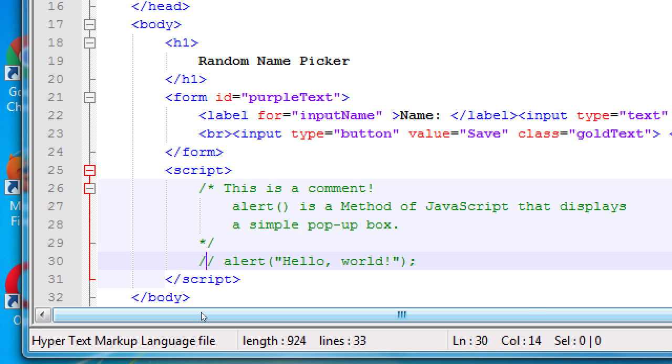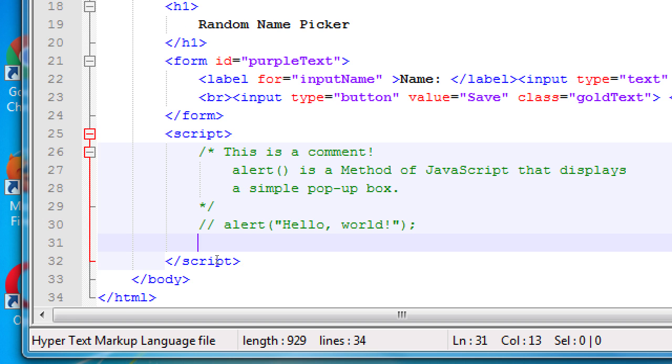Let's deactivate that code. And let's use another built-in JavaScript method. Again, we can look this up. We can look up in a book of 400 pages about everything about JavaScript. I can look up on a website everything about JavaScript. You don't need to know everything about JavaScript. Here's another method. Here's another JavaScript command. Prompt.